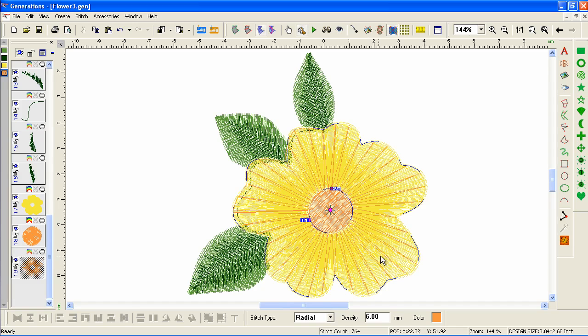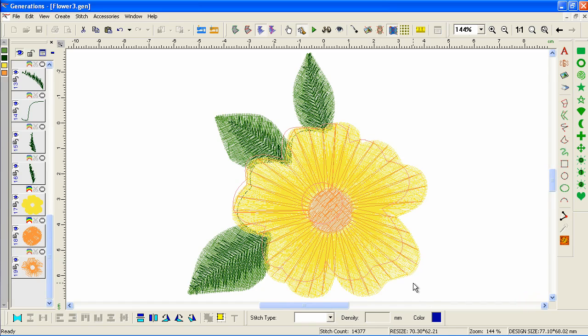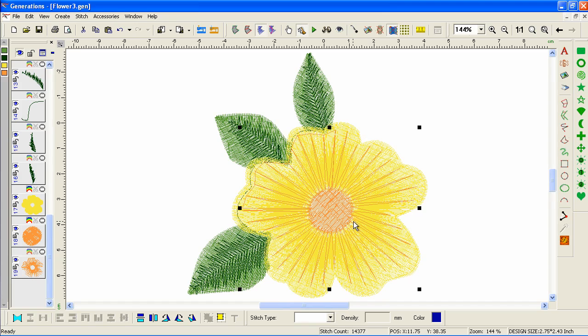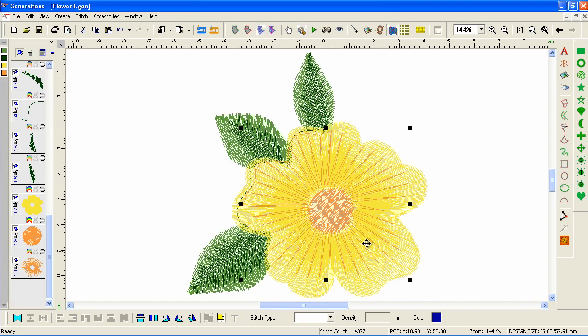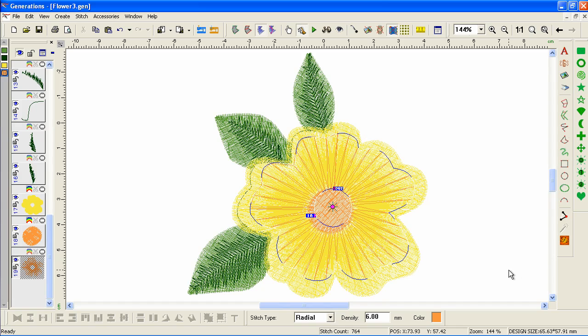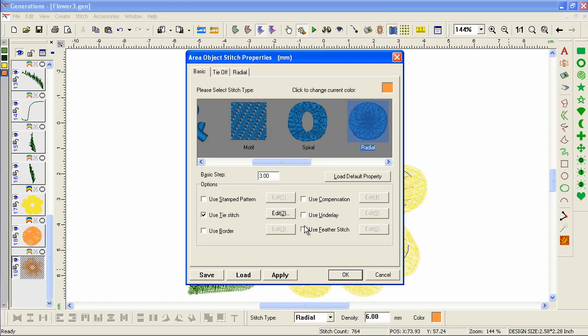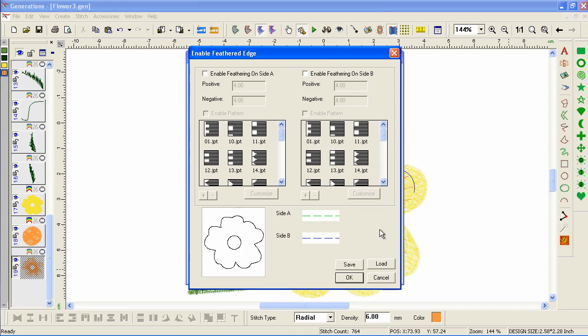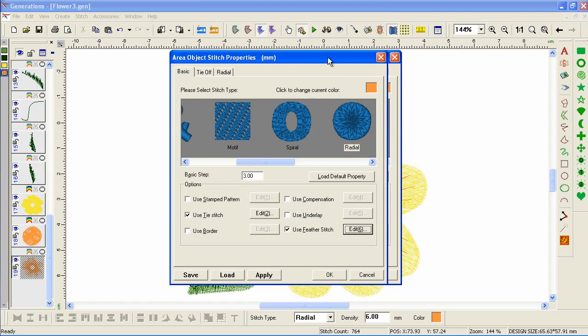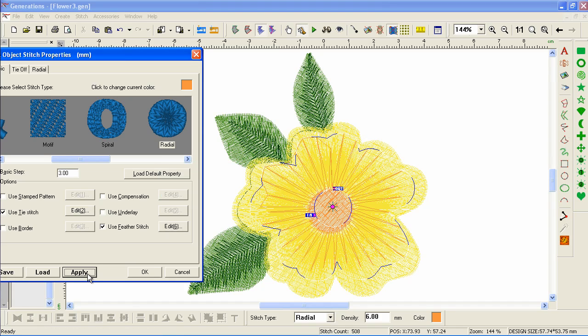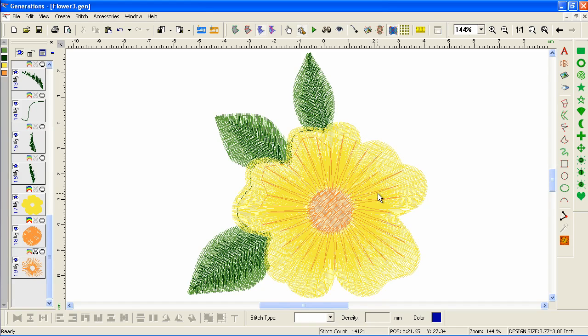Let's change that. We'll start by shrinking our flower a little bit. Maybe shrink it a little bit more. Right click it, then press the space bar and click Use Feather Stitch. I'm going to set the positive to 0. I don't want it to extend out beyond the lines, but I want it to come in quite a bit. So let's try 8, see how that looks. We can trial it this way. That looks pretty good. We might want to shrink our flower some more.